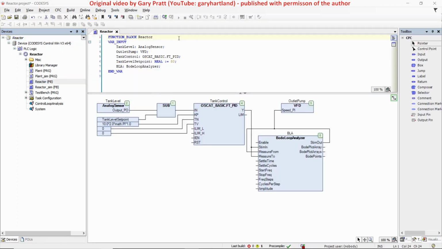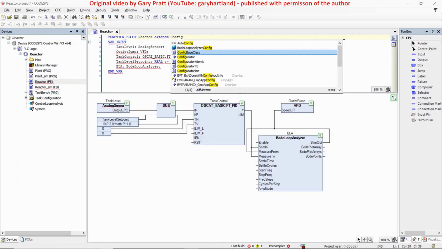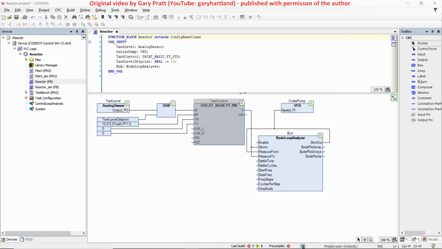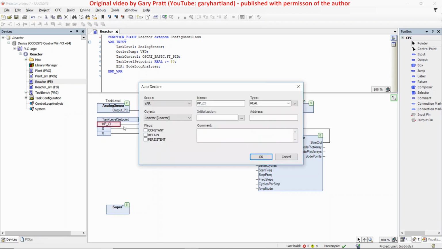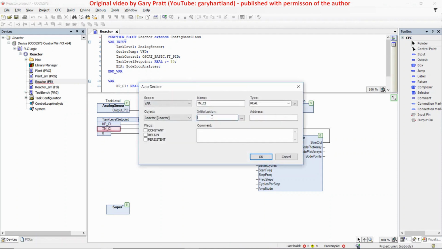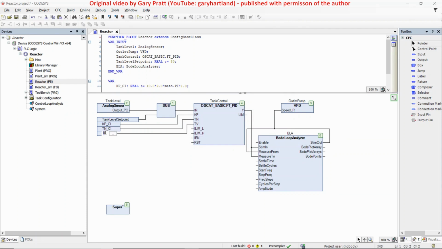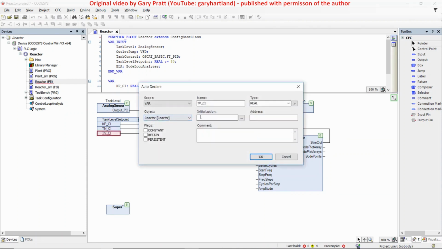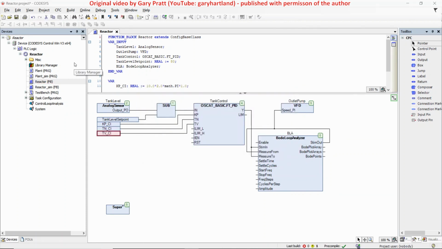The first step to making the reactor into a configurable object is to have the object extend the configurable base class. This gives the reactor all the functionality available in the config base class function block. The next step is to declare the configurable inputs. For this simple demo, we will make the PID inputs configurable. But typically, you will want to make your objects as flexible as possible with more configuration inputs. Notice we are using the _CI naming convention to designate the configurable inputs.